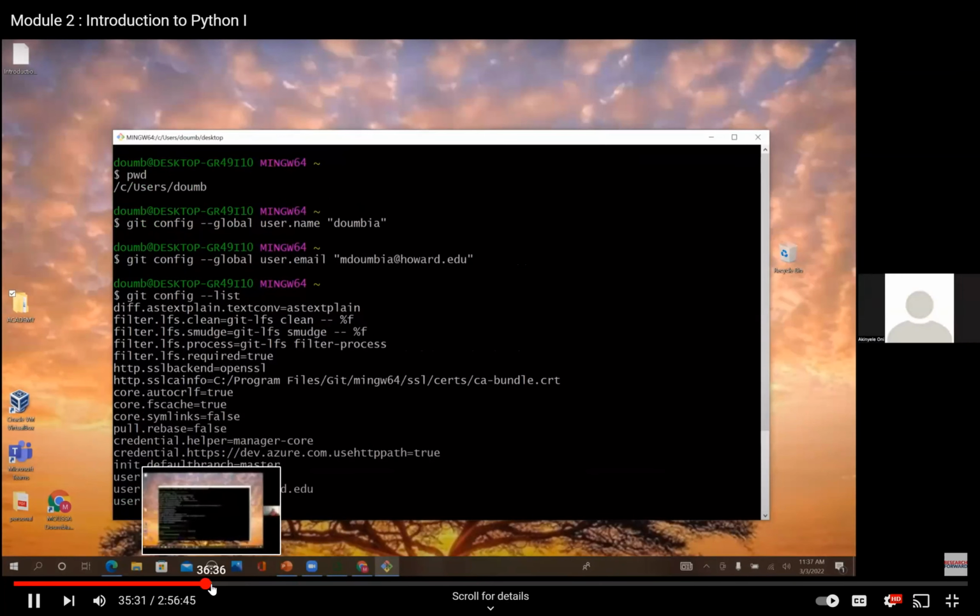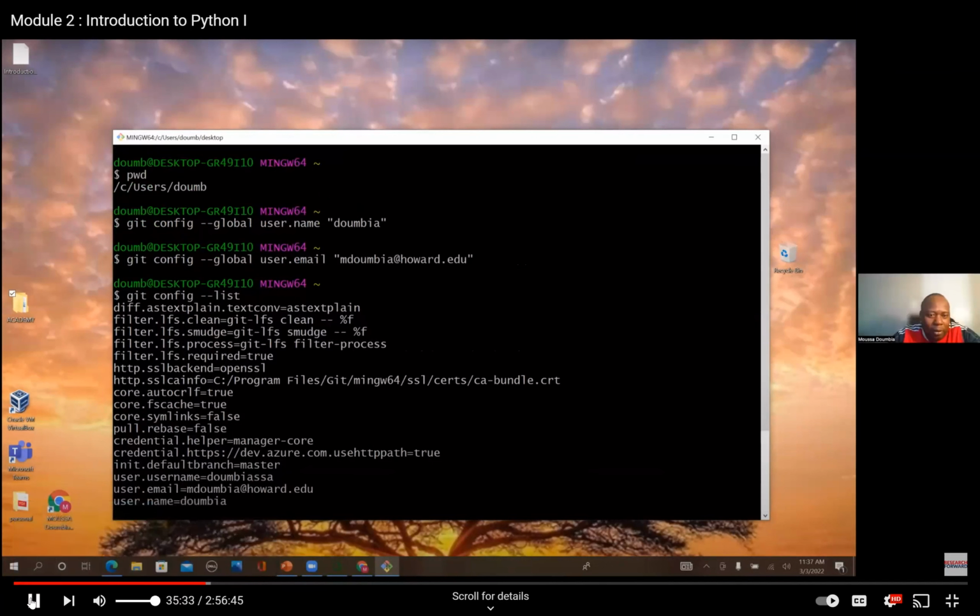And no hyphen before git, no hyphen. So was everybody able to configure git? Everybody was able to install an account?